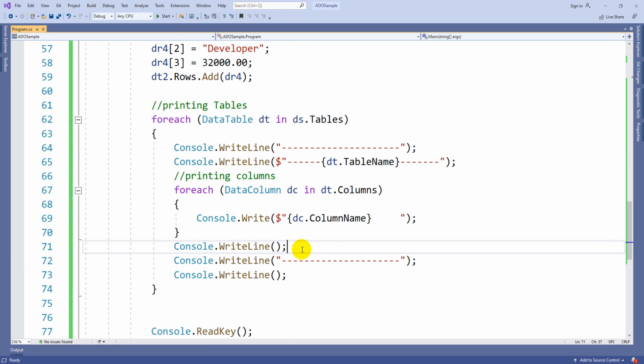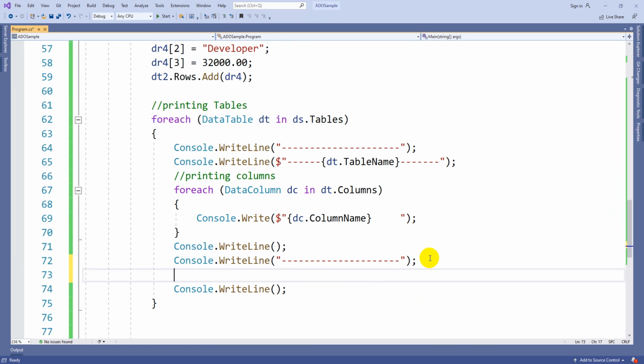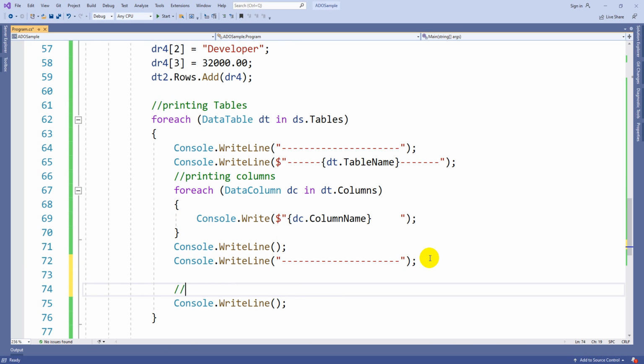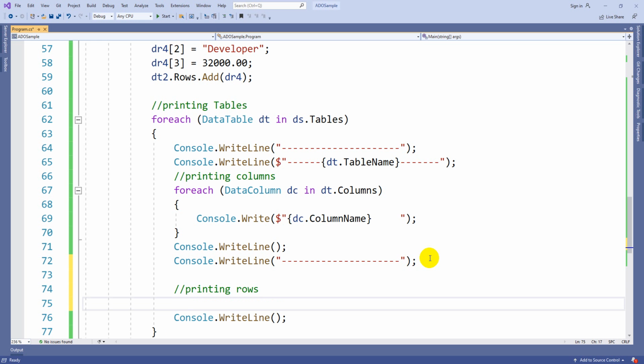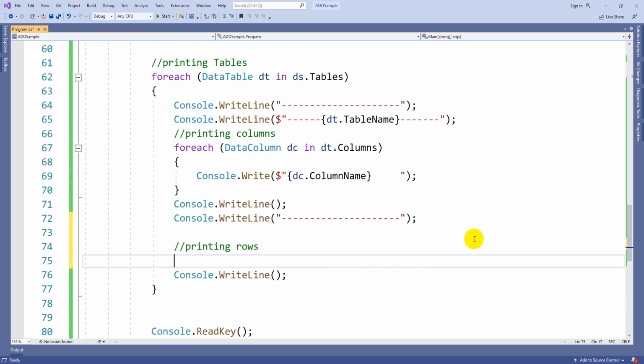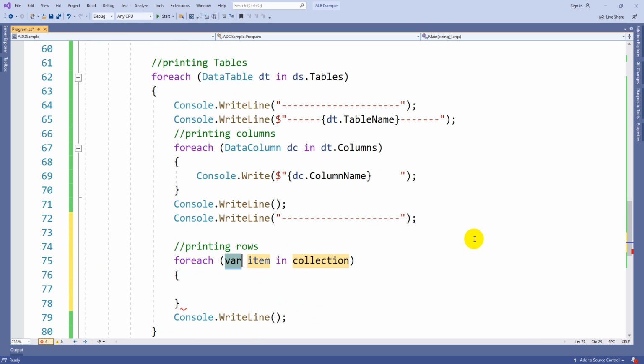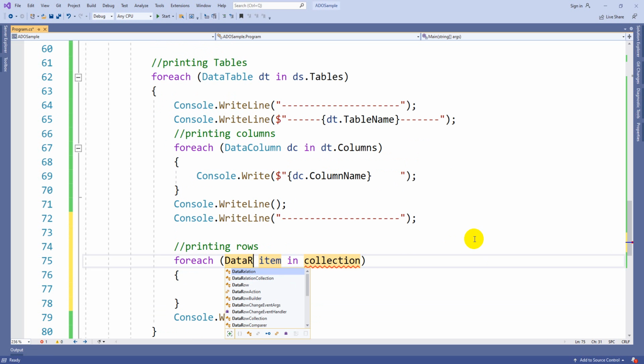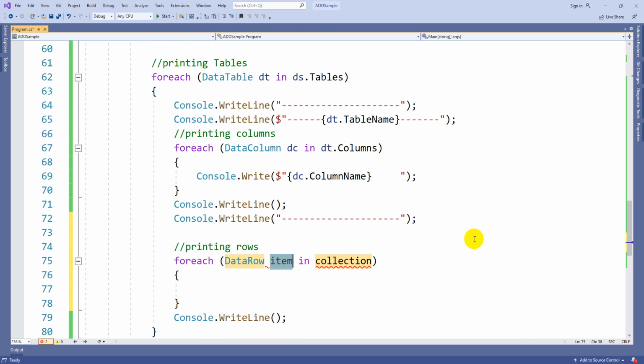Now next, how to print the rows. Again, last time also we did it with a for loop. This time let's go with a for each loop. So for each DataRow drr in dt.Rows, now you will get one row into this one.